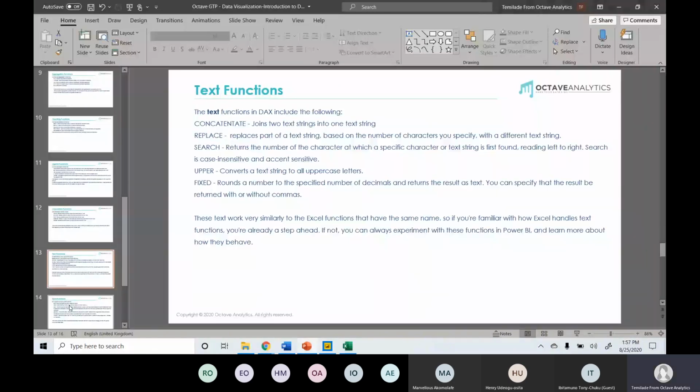Then next is the text function. Text functions include concatenate, replace, search, upper, fixed. Concatenate is used to join two strings. Replace replaces part of a text string, based on the number of characters you specify, with a different text string. Search returns the number of characters at which a specific character or text string is first found, reading left to right, and it is case sensitive and accent sensitive.